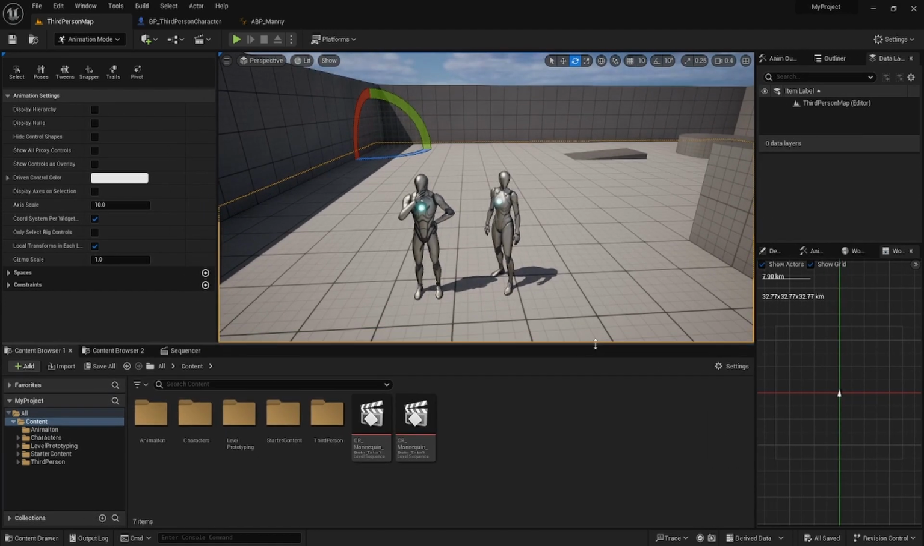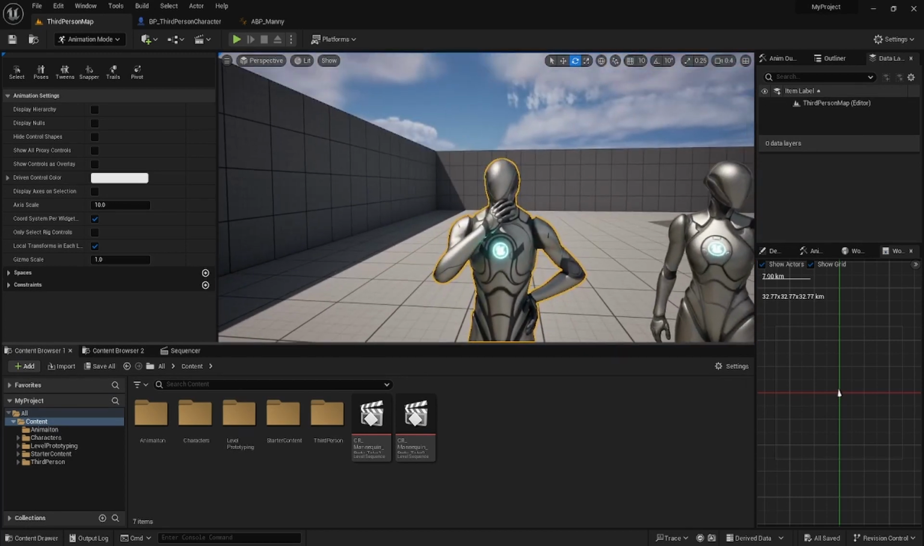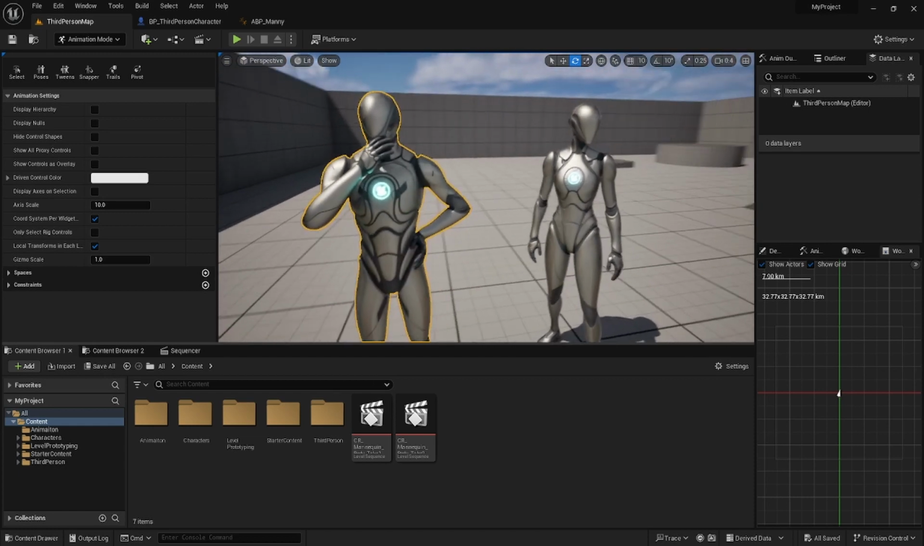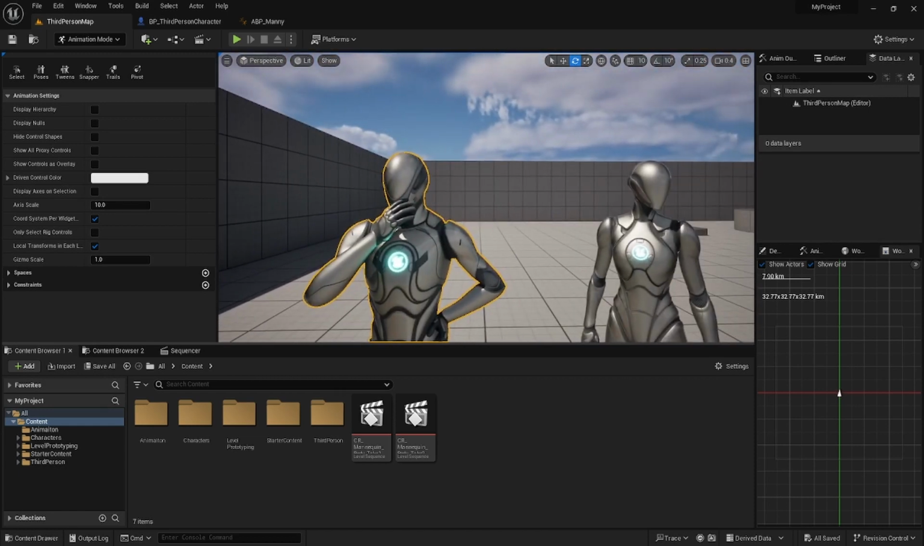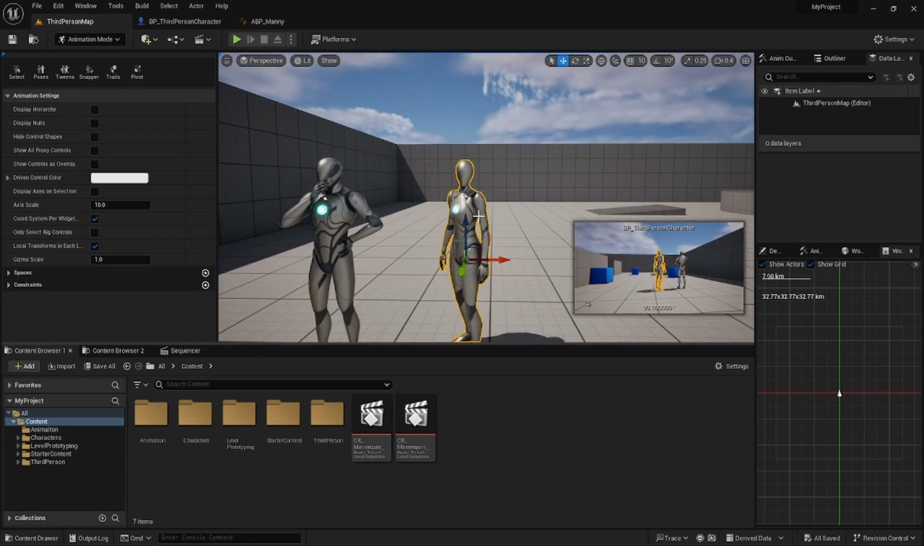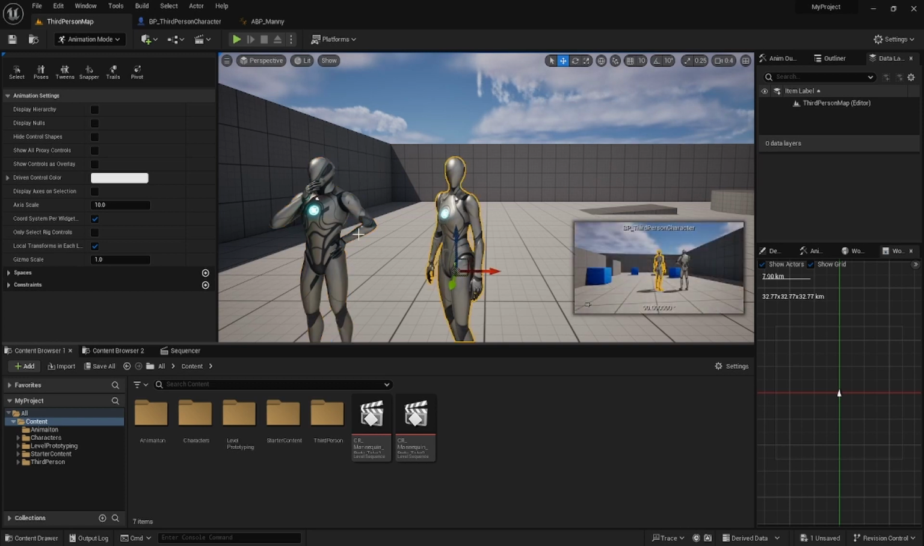Alright, so let's just get into it here. I made a simple animation. I had a video the other day where I showed you how to make your own animations within Unreal Engine using the control rig. So I did that here. I just made a simple thinking animation, and we're going to put it on the mannequin here, and it will go between these two idle animations.